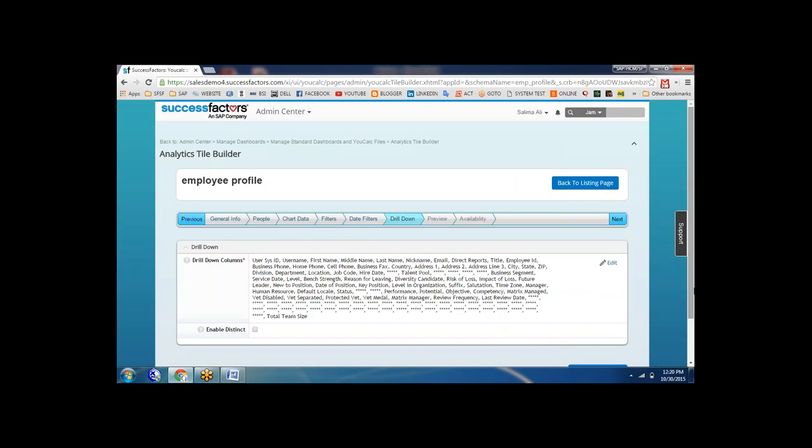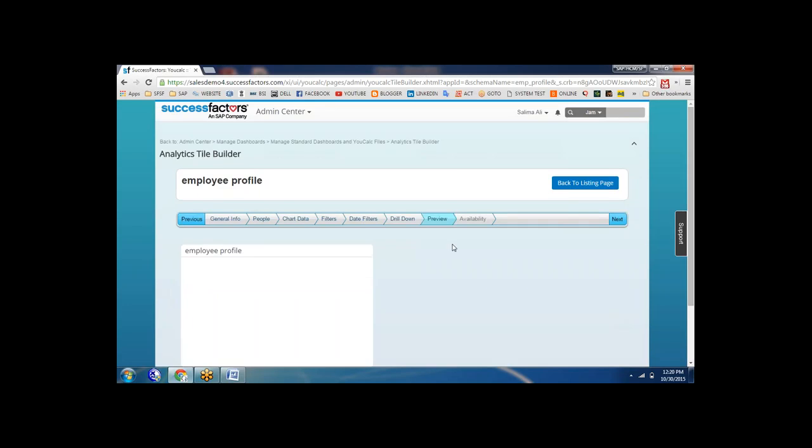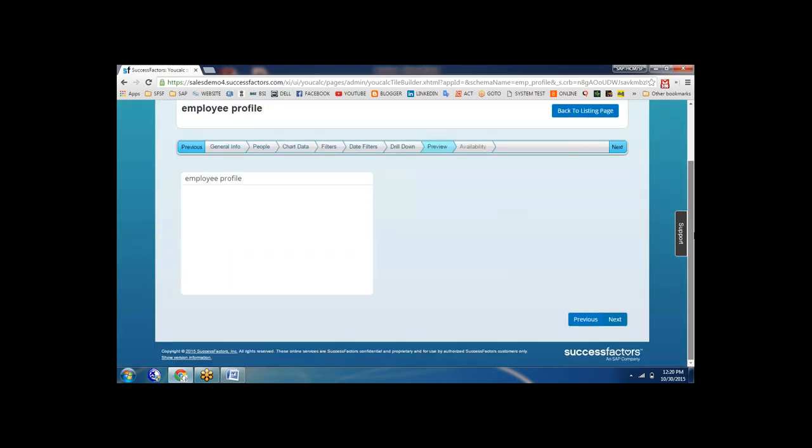Next, click next. Preview. You can see the preview here. The data is existing, whatever you selected. So this is how you will be seeing the tile on the home page.